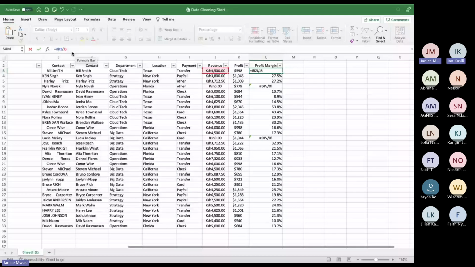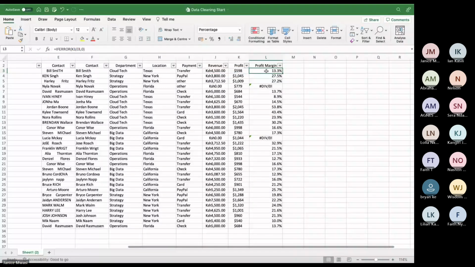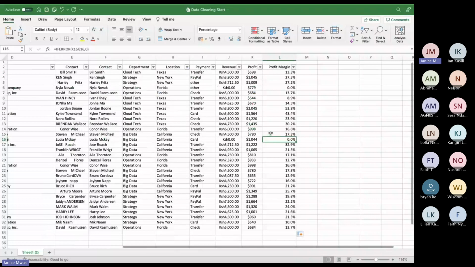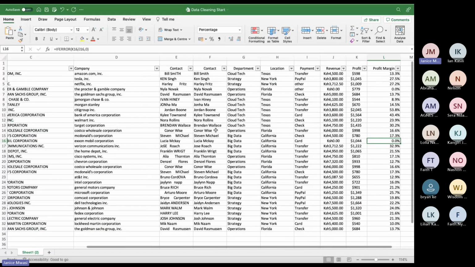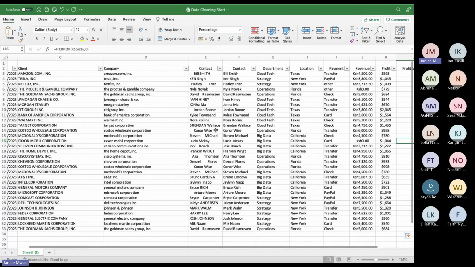So IFERROR. What value would we like to output if we get an error? In our case, every instance that has had an error, we replaced it with 0. So the next logical step would be to delete the sections that we've already cleaned up and then have just the fixed column.